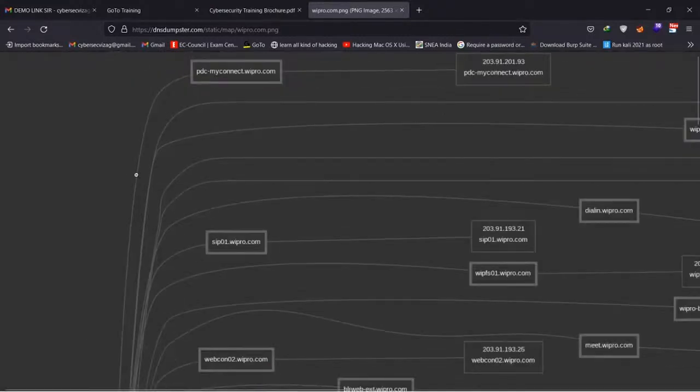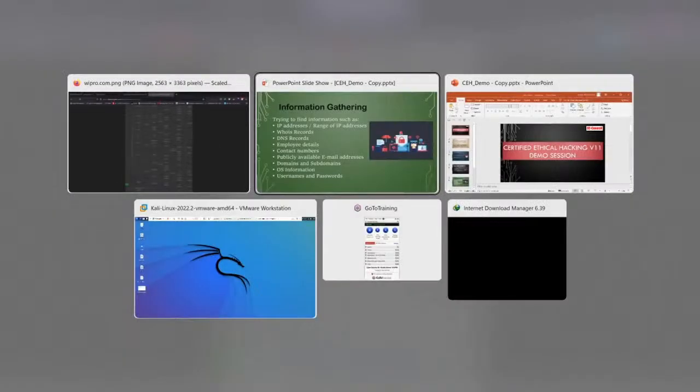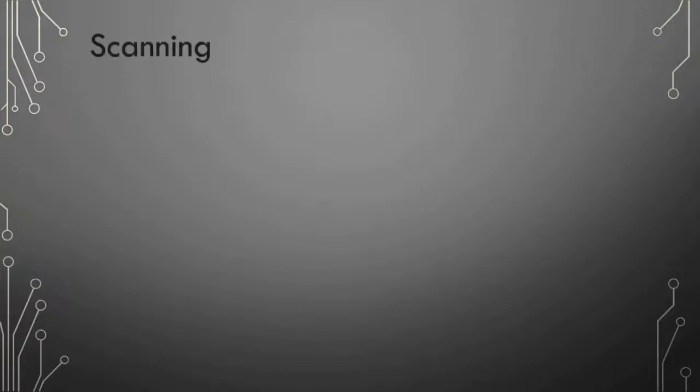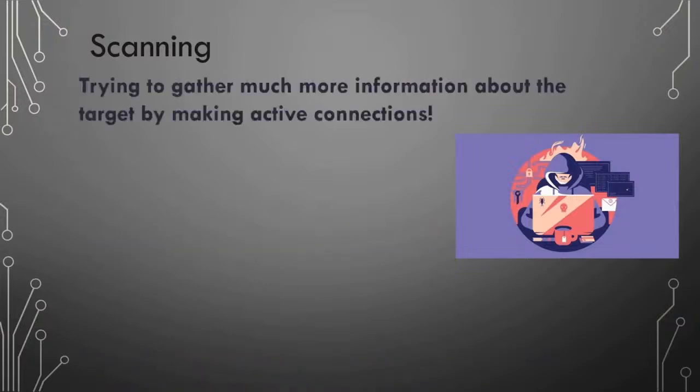Okay, so we have to see that whatever Wipro is disclosing, all these servers one by one are completely secure. After information gathering is done, we go to the next phase, which is known as scanning or enumeration. Now, one of you asked me what scanning or enumeration is. This is nothing but trying to get some extra information about the target by making active connections. What I mean by active connections is that you will directly connect to Wipro servers, and from them you will try to fetch the information.